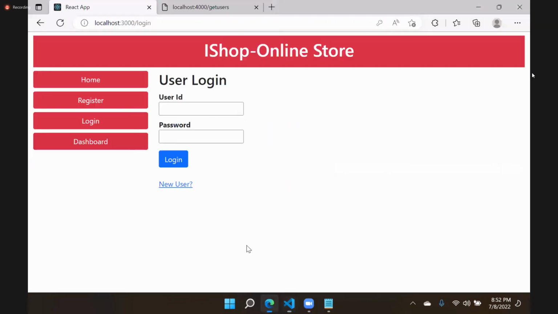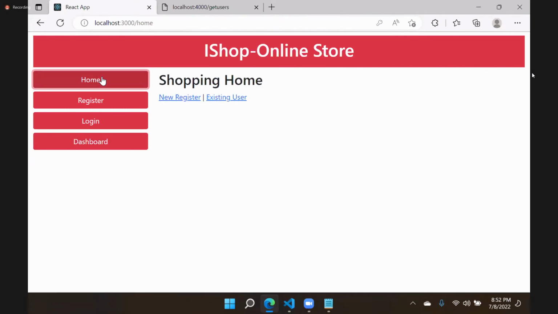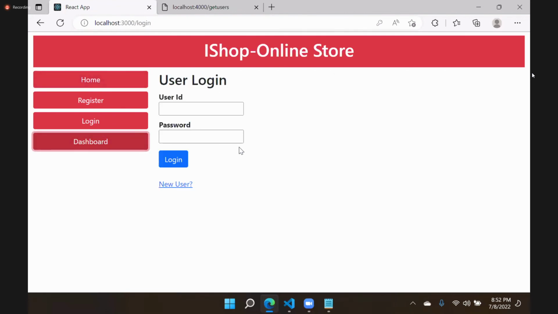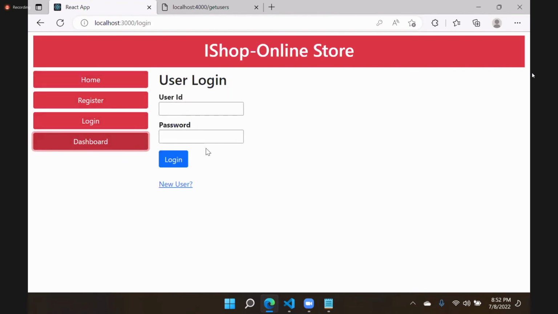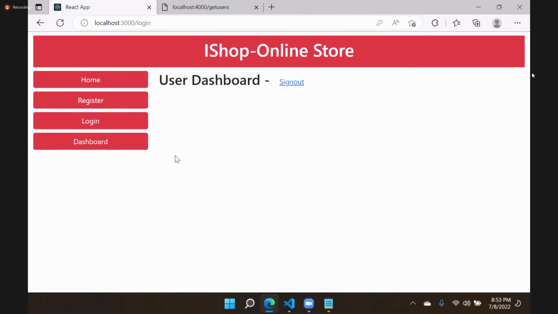That means you can see here. I will go home, and you try clicking on dashboard. When I click on dashboard, it says login. So the dashboard is not visible to everybody. Until he logs in, he cannot see the dashboard. That means he logs in with David @123 and login. Now he can see the dashboard, and he can go back home and come to dashboard again.